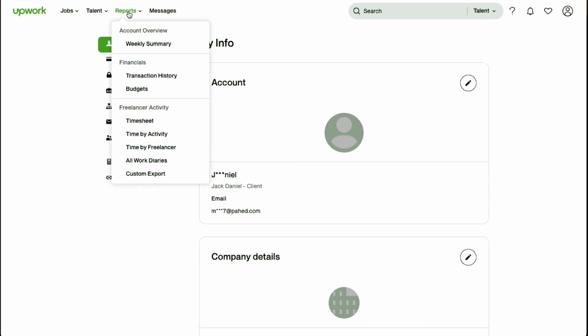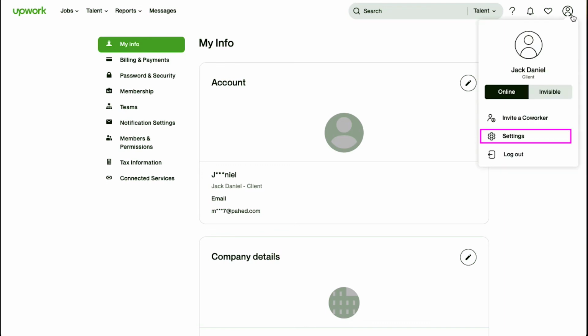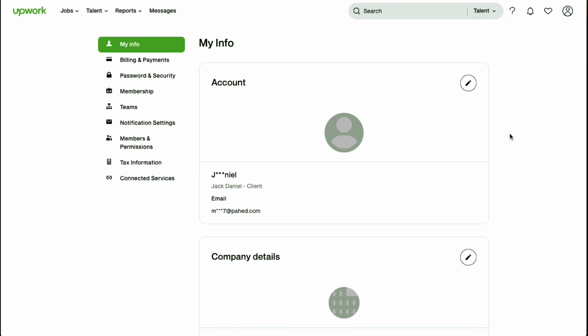Under the Reports tab in the top navigation bar, you can see your account overview, financials, and freelancer activity pages. Under the Message tab, you can communicate with your co-workers and freelancers, and you can also share files. By clicking on Settings under the profile icon at the top right corner, you will be taken to this page.